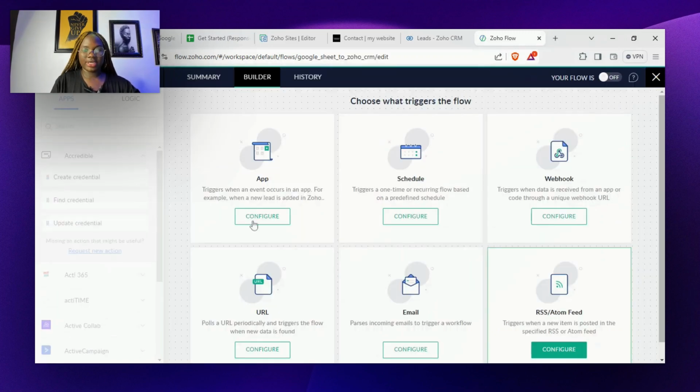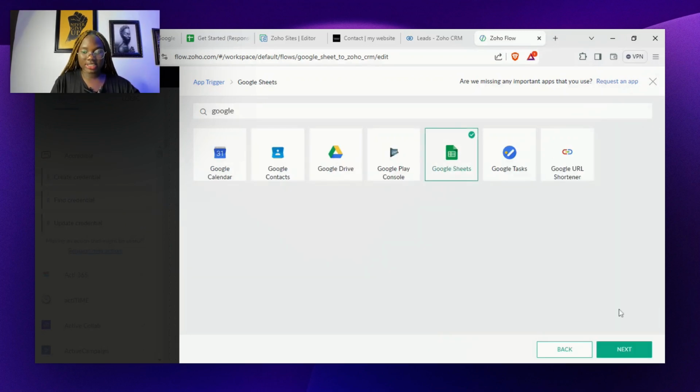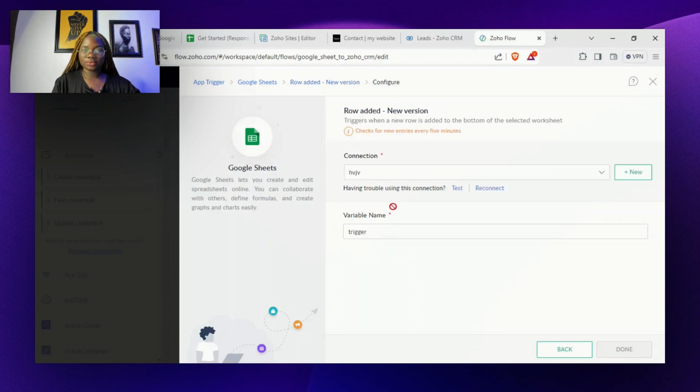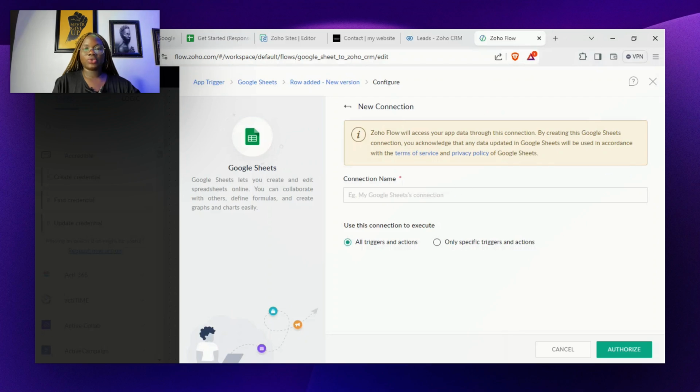and now I want to configure an app, and I want to look for Google Sheet. So when I click on Google Sheet, then I can click on next, and I want to use this so that when a new row is added, then it creates a contact in Zoho CRM. So I click on next, and I want to create a new connection. And now all you have to do is connect your Google account or your Google Sheet to Zoho Flow. So I click on authorize, then I want to pick this one.